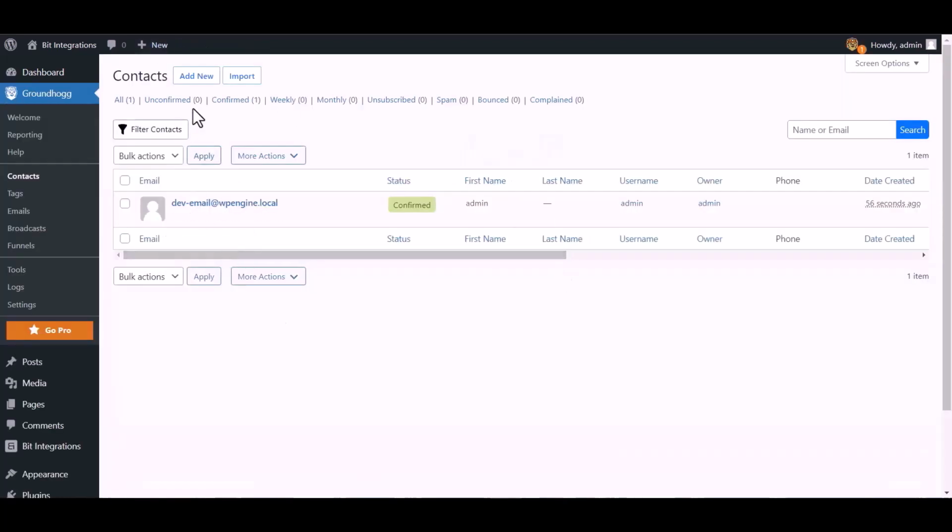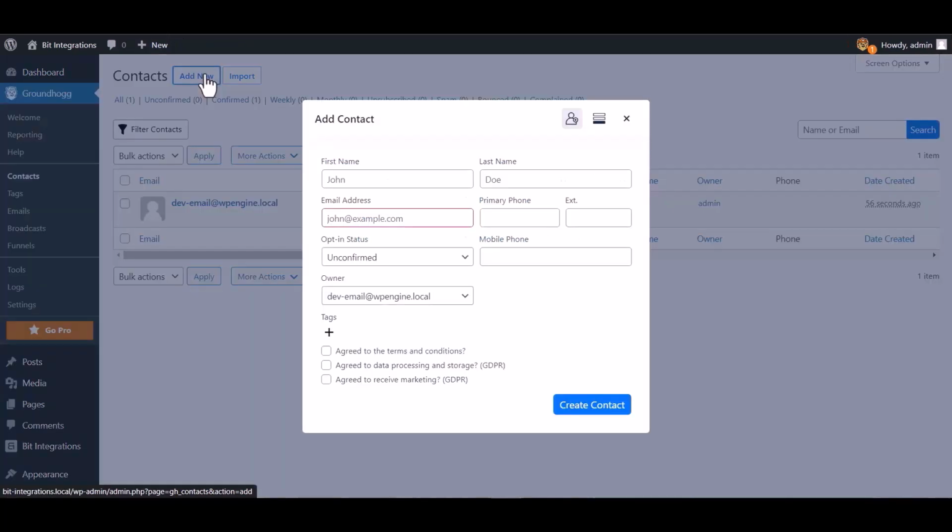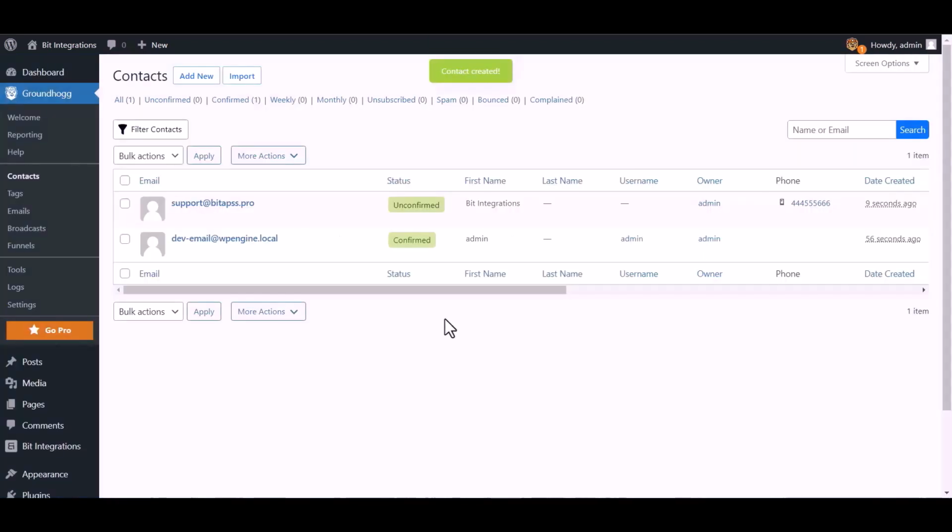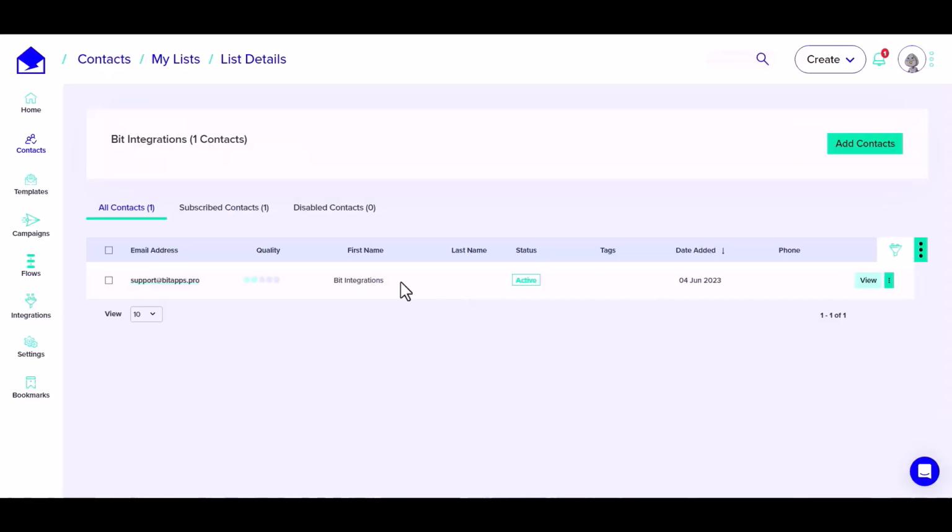Go to Groundhogg dashboard and contact. Add new. Create contact. Contact created successfully. Now go to DirectIQ and you can see the data came successfully in DirectIQ.